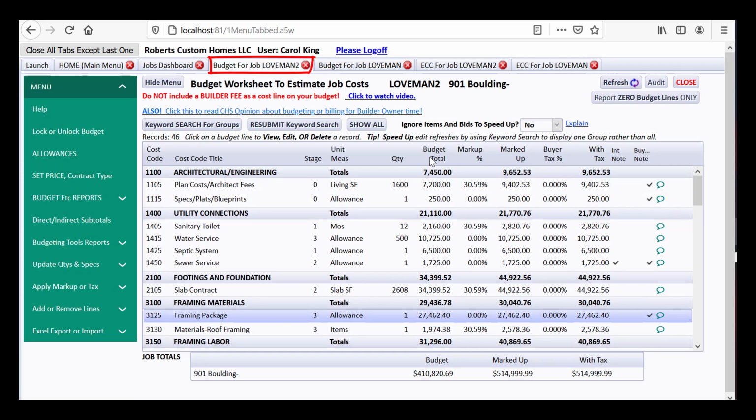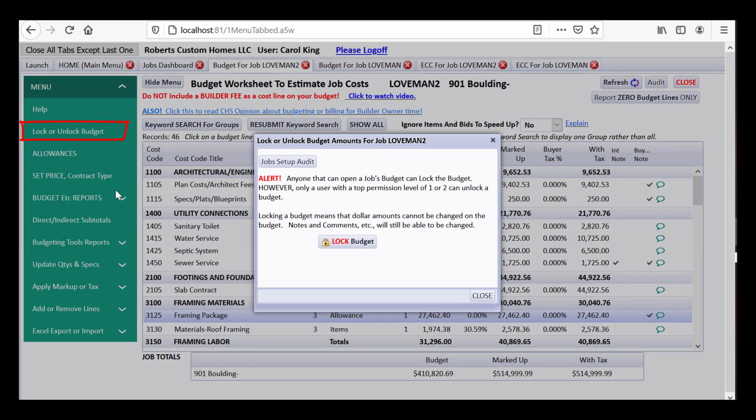So back to our budget. Okay, we feel like we're all done with our stuff. Everything's marked correctly. I'd like to say that you can lock or unlock the budget. Anyone who can see a job's budget can lock the budget. However, only a user with top permission level of 1 or 2 can unlock a budget. Locking a budget means that the dollar amounts cannot be changed on the budget. Notes and comments, etc. will still be able to be changed. So if you lock this, that means nobody's going to be able to change these amounts anymore, and only a person with a higher level permission can come in and unlock it.